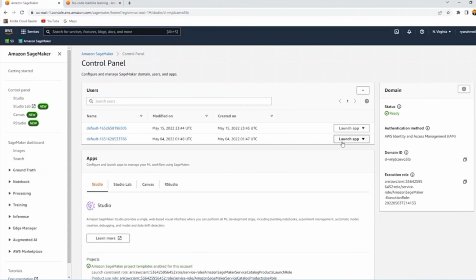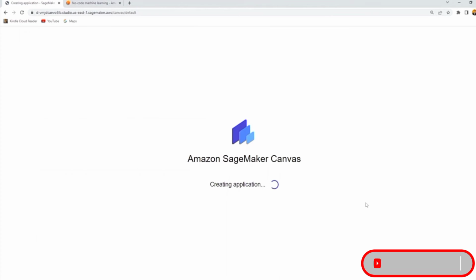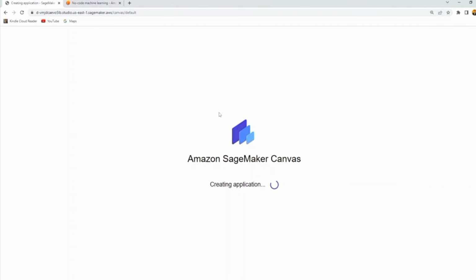You will see that right now I have the domain that I created before. I'm just going to click on it and then say please launch the Canvas, and that is going to launch Amazon SageMaker Canvas for me. Basically it is creating the application right now, and this might take a couple of seconds. In the meantime, I wanted to show you guys how we can upload my data to S3.